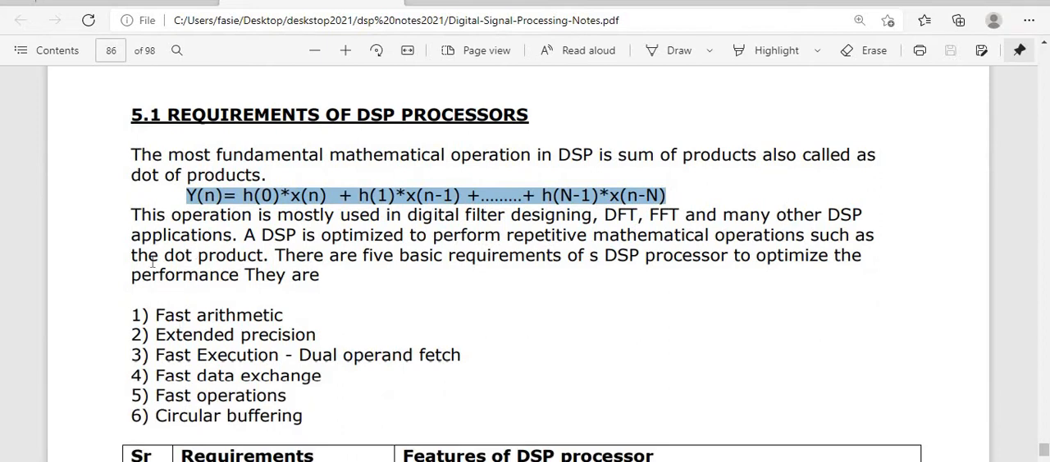How do we get the operation for it? This operation is mostly used in digital filters. Wherever we want to see the DFT, we have seen DFT problems now: discrete Fourier transform, fast Fourier transform, by using butterfly diagrams for N equals 8 point, N equals 4 point, N equals 2 point, and many other DSP applications. This has been used. A DSP is optimized to perform repetitive mathematical operations such as dot products.